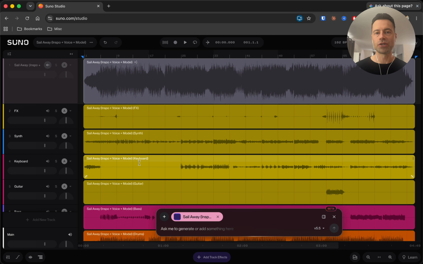Suno is back with Studio 2.0. Here's everything you need to know. The first new change is adding a chat function, which you'll see at the bottom. Chat is completely self-aware of everything you've been creating in your Studio timeline.